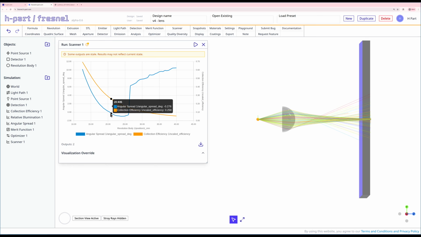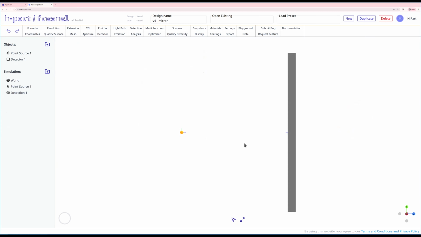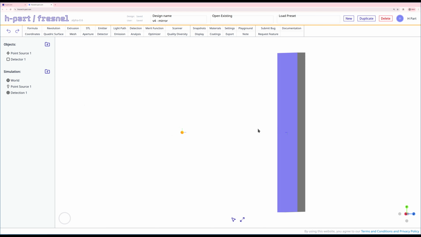In the next section of the video, we are going to move on to talking about flashlights that use parabolic mirrors to produce a very focused beam of light that can travel a long distance and maintain its collimation. To that end, I've gone ahead and duplicated our flashlight lens design using the duplicate button up here, and I've deleted everything except the emitter, emission, detector, and detection. Essentially, that just leaves us with the LED that we had and a wall.